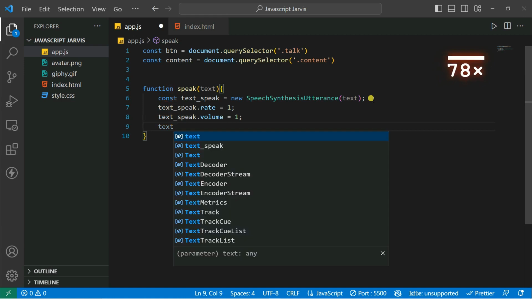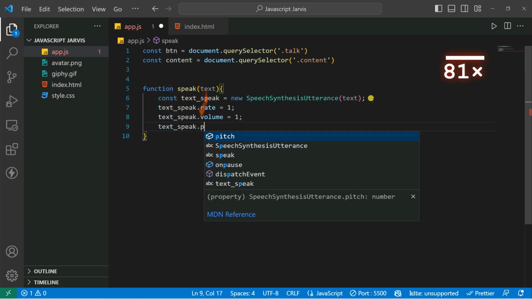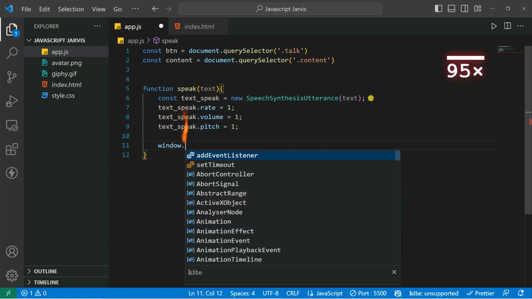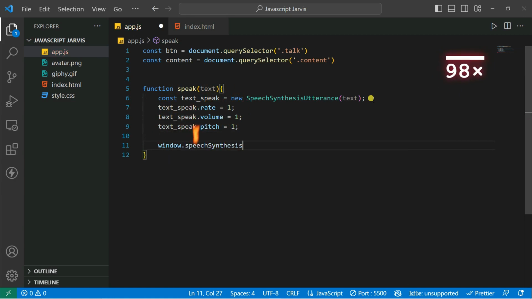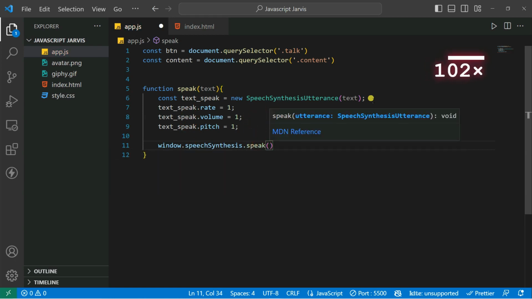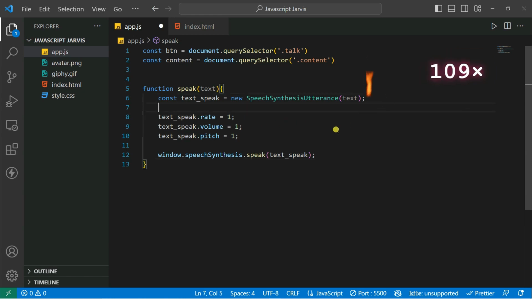So let's say text speak, and you can give here the pitch. Let's say the pitch should be 1. Now what you need to do is also speak this using our window. So let's say window.speechSynthesis.speak, and I'm going to pass here my text to speak. This is my text that's passed inside my speech synthesis utterance, and we give here the rate and also the volume and the pitch.